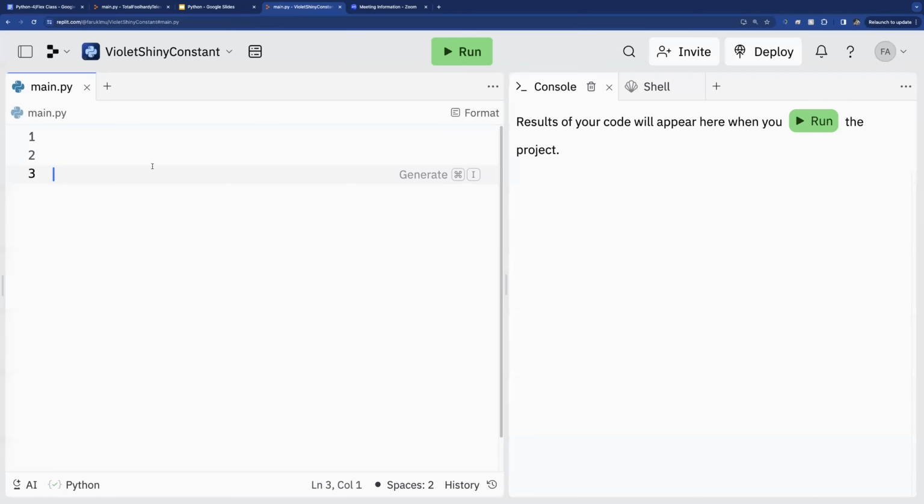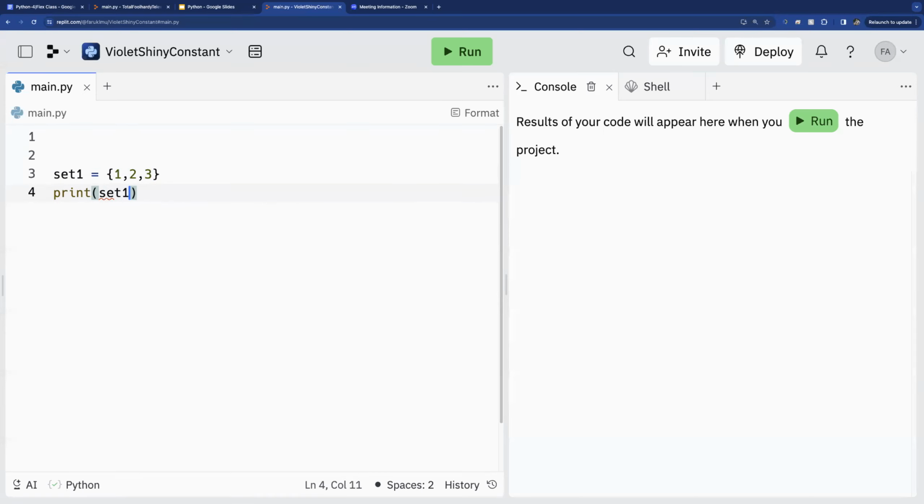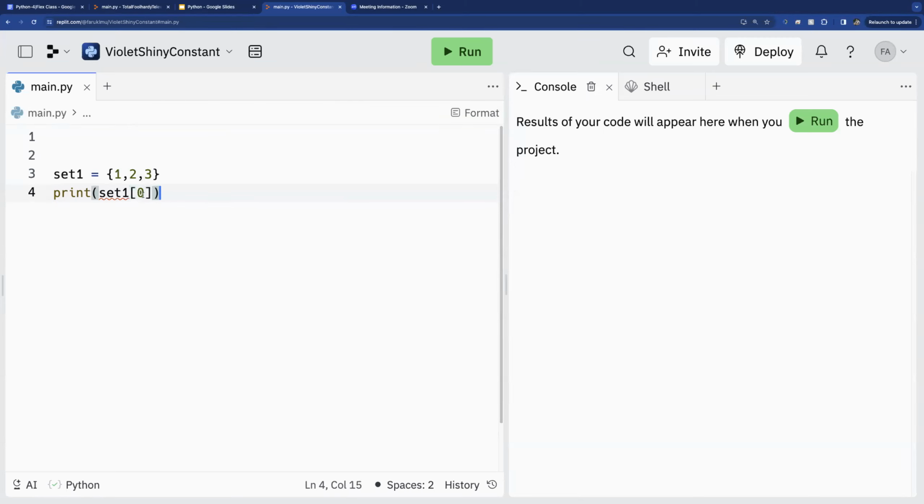So let's look at an example. If I create a set, let's call this set1. For sets, we need to use curly braces. So I'm going to use curly braces and say 1, 2, 3. This is a set, and we cannot use an index number, like we cannot say print set1[0]. This is not allowed. As you can see, this is already red.